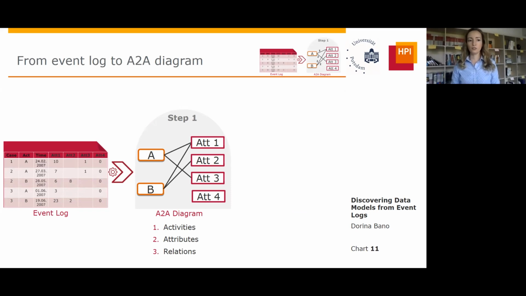And the next one, we have to identify the relation. If an activity writes a value to an attribute, then we say that there is an access relation between this attribute and activity. And last but not least, we have to identify the occurrence, which means how many times this relation holds in the entire event log.